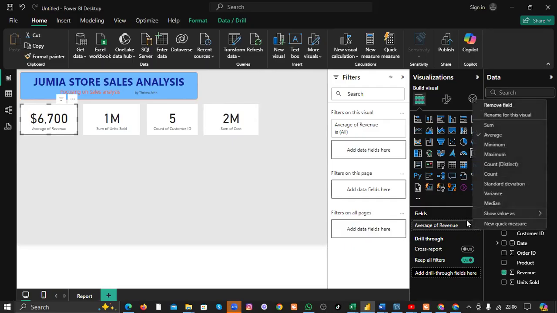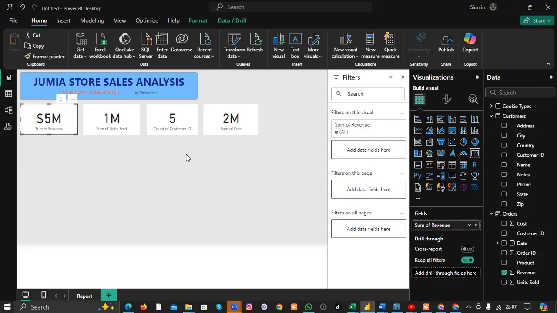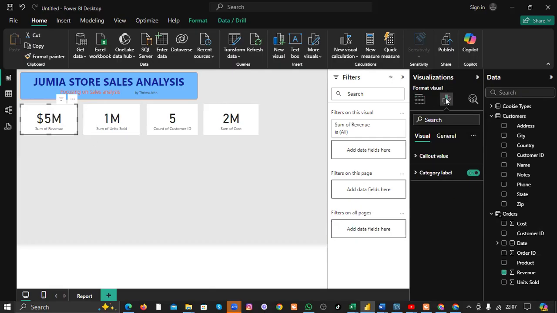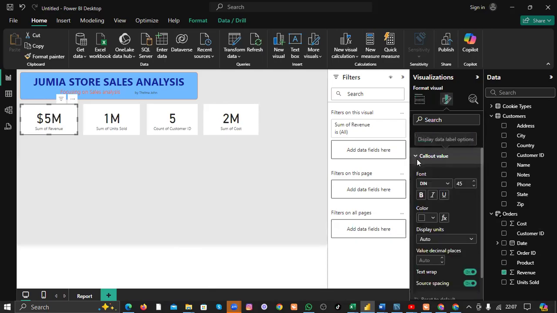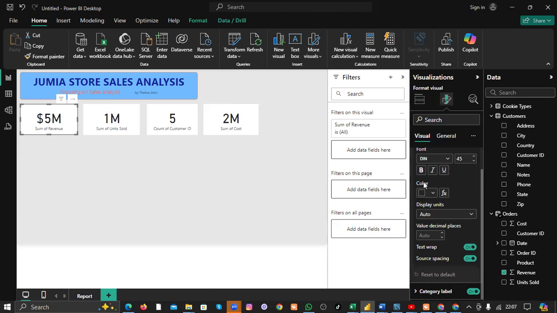You can click also here to change it to sum, to maximum, to count. You can count the number of revenues and all that. So I think sum is the most appropriate. Then if you want to format it now, you can click on this format here, format your visual. It will come here. Then the call out value means the value you're seeing there. You can format it, make it bold, you can change the color to anything you want.